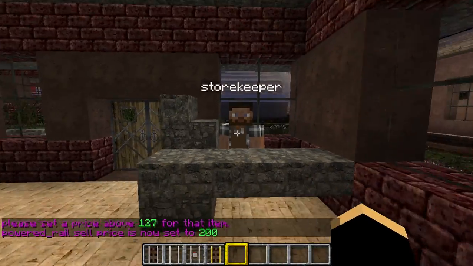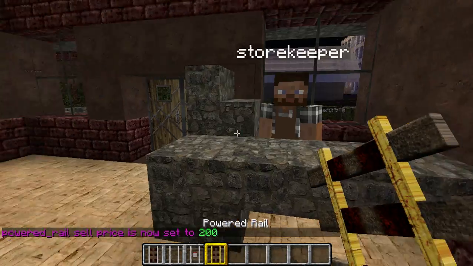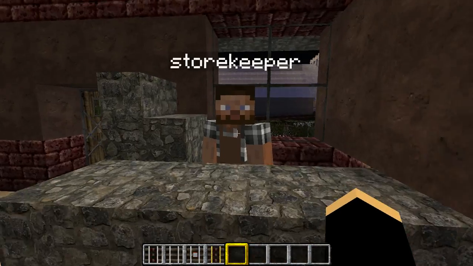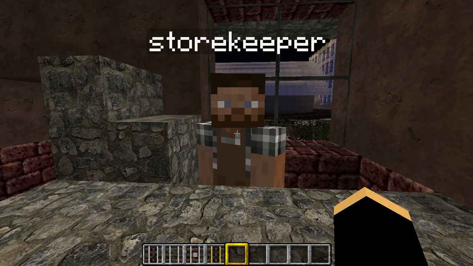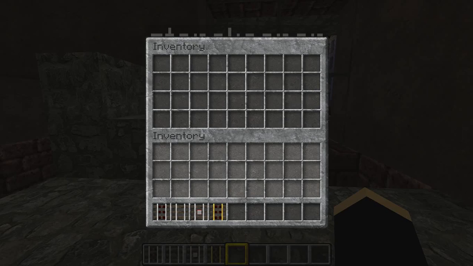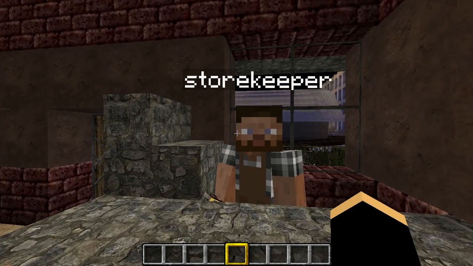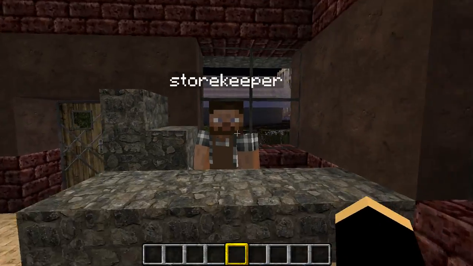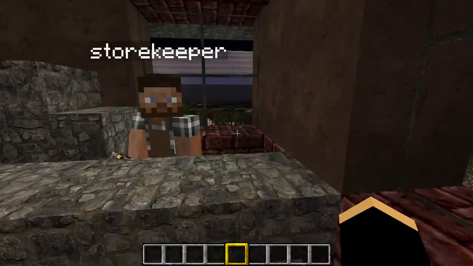So now, in order to actually sell items, you have to stock your NPC with items. In order to do that, you're going to need to right-click the NPC with nothing in your hand. So you right-click him, it'll give you the inventory. You can click these into there. Now keep in mind, the NPC inventory is persistent, so over server restarts, it will always save the items currently, and you'll always have those items in there.